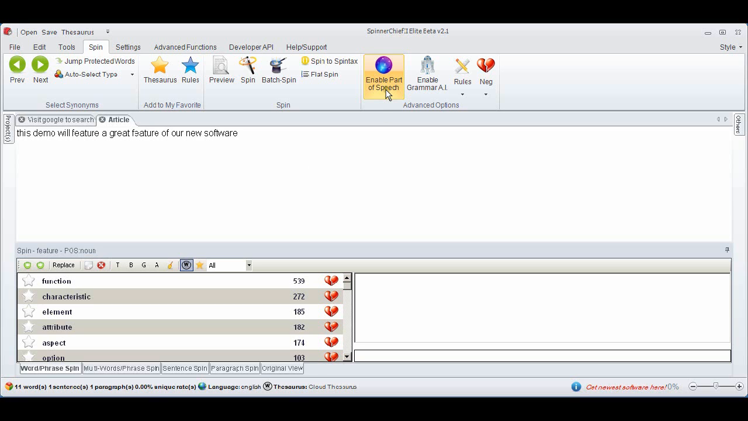So if I click on enable part of speech here, SpinnerChief knows what part of speech a word is. So if you click on a noun, it knows it's a noun and it will only give you nouns in the synonym list. If you click on a verb, SpinnerChief knows it's a verb and will only give you verbs in the synonym list. Let's see this in action now. So I click on the first feature here, and here we can see they're all verbs. So it's only giving you verbs because SpinnerChief knows this version of feature is a verb. But if I move across and click the second feature, now it's only giving you nouns because it knows that this part of speech is a noun.